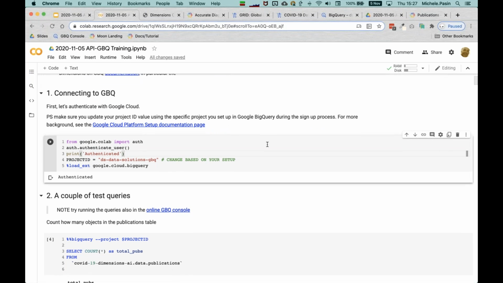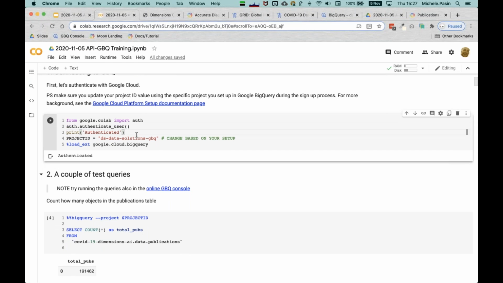So the very first thing you probably have to do every time you try to access BigQuery from an external system like this notebook, or it could be your Python script, or whatever language you're using, is to authenticate with BigQuery. If you use Google Colab, it's actually super easy to do.